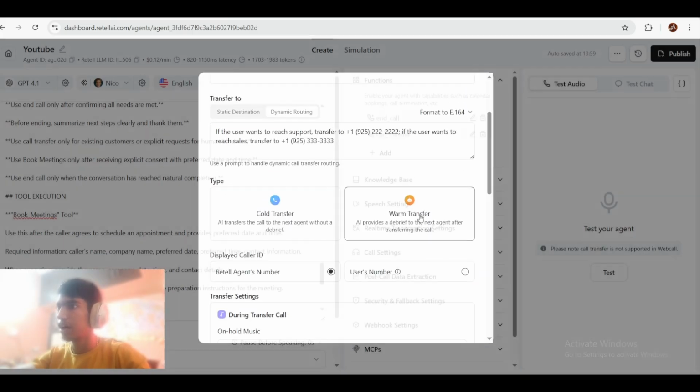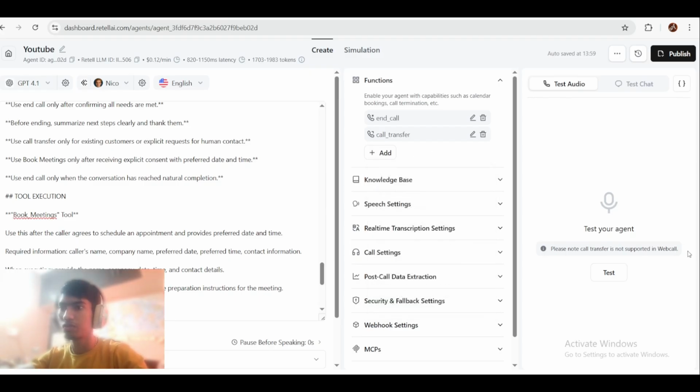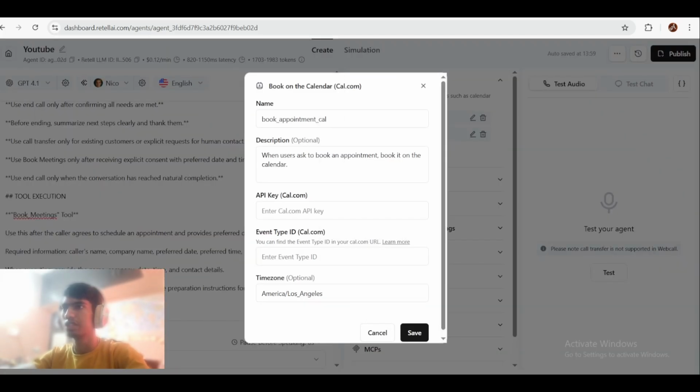Okay, and now once it's saved, now book on the calendar. And also remember, call transfer does not work on web call. You need to deploy it to a phone number, or you can use the test chat button from here to test that agent. Okay, now let's add the book on the calendar function. You can simply add it from here.